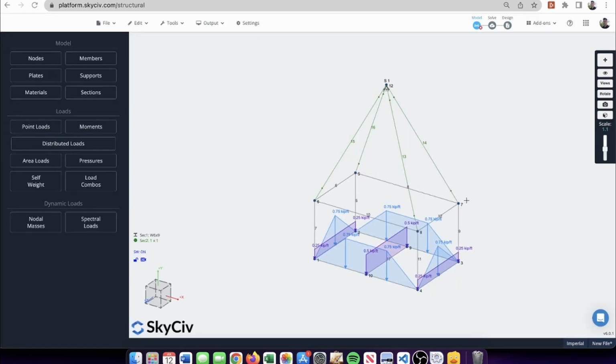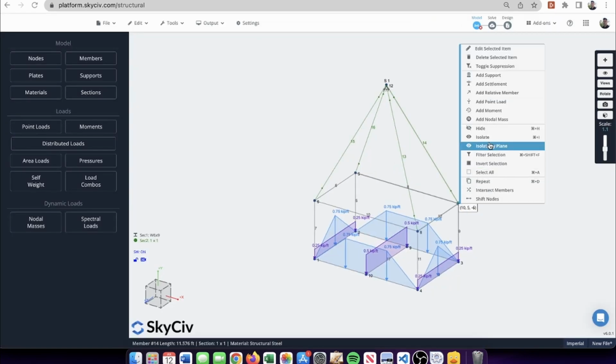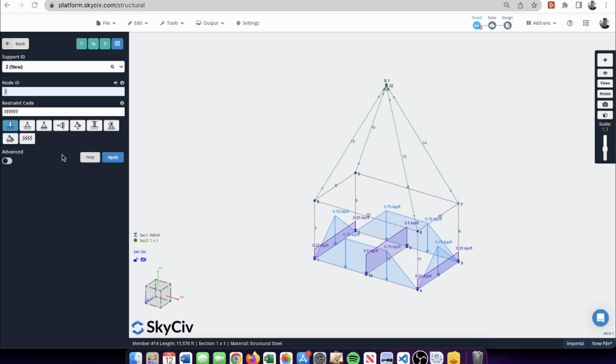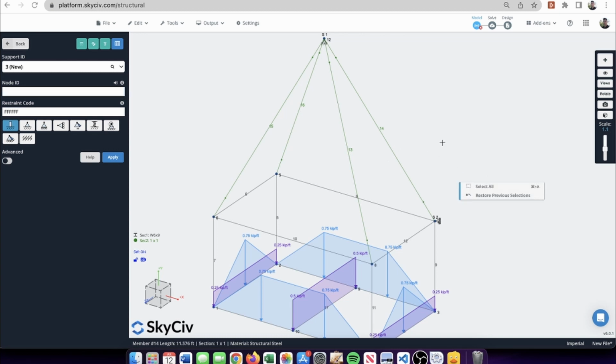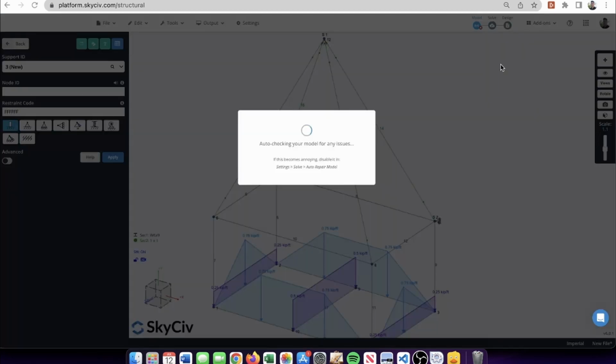So what we're going to do is introduce a support here. So I can just right click this node and go add support. And we can just do a roller support, which is fairly released. So it's just fixed in the X and Z translation. So in both directions, X and Z, but it is free to displace up and down. So we should see that come through. So that will just give the structure a little bit more restraint in the X and Z direction, which is probably causing the solver to fail. So I'm just going to go ahead and try that again.